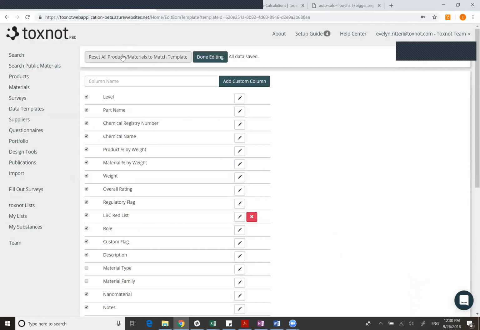And then you can either reset all products and materials to match the template, which would change everything in your product library to match this, or you can click Done Editing, and that will finish editing these overall columns. And this template that you've just made will only apply to new BOMs within the system.